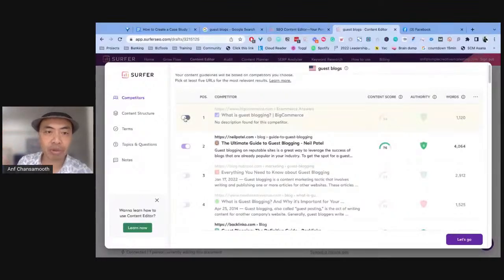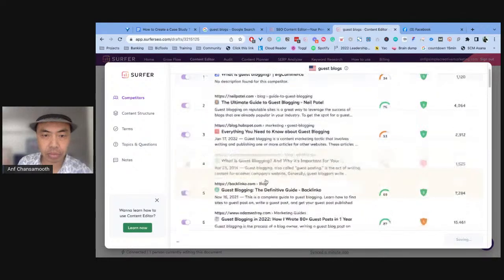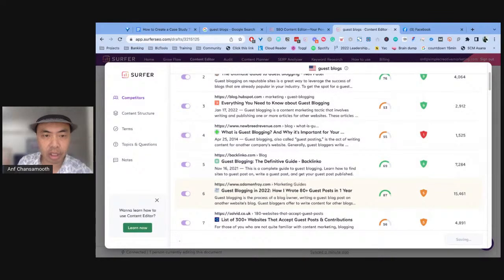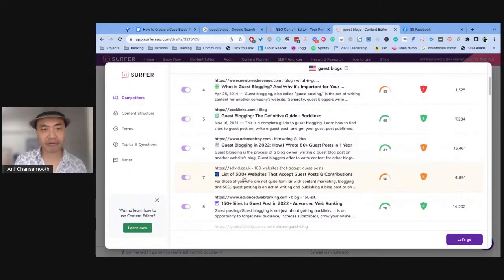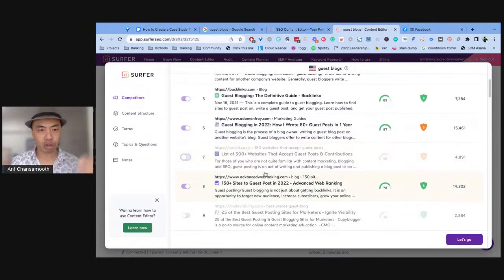So in here, the first article, what is guest blogging, is relevant. Okay, so this is relevant. The Neil Patel article is obviously relevant. HubSpot, relevant. Number 4 is relevant. 5, relevant. I would say number 7, list of 300 plus websites that accept guest posts and contributions, that's not really relevant to the type of content I want to produce, because I want to produce a guide to guest blogging. Yeah, so I'm going to deselect that. So I don't want that informing the article that I'm going to write.